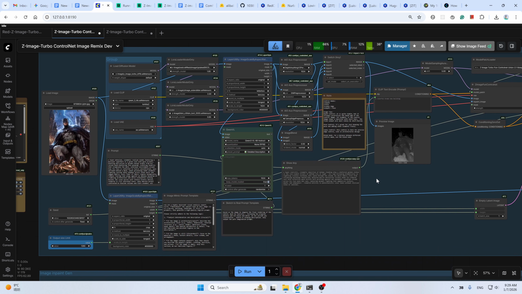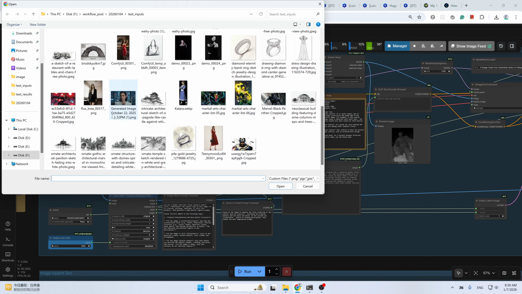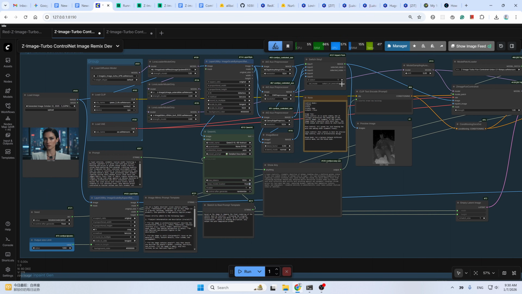This depth map is quite stable, but it strongly prioritizes the depth map of the controlled image. For example, if the controlled image shows a character with short hair, the final output will most likely be short-haired. Let's use this short-haired woman for a test. You can see now we selected 1, using the depth map.